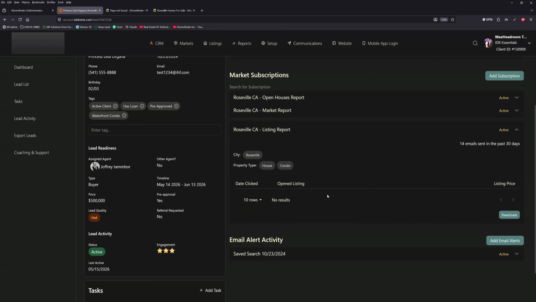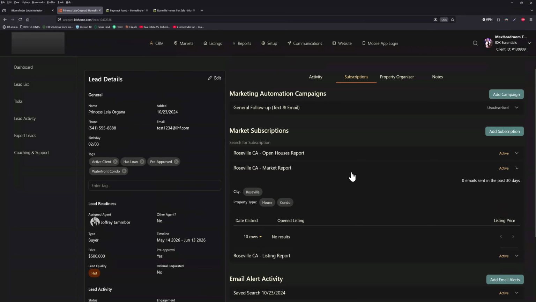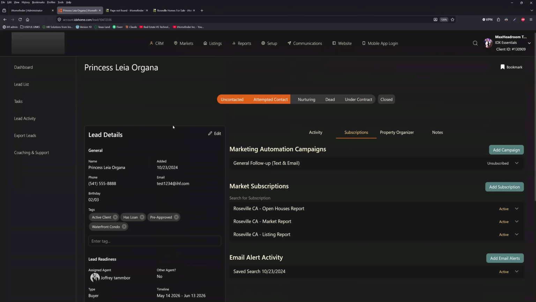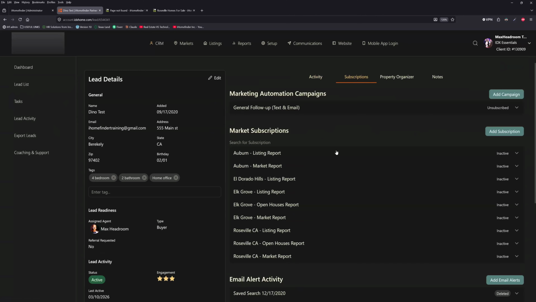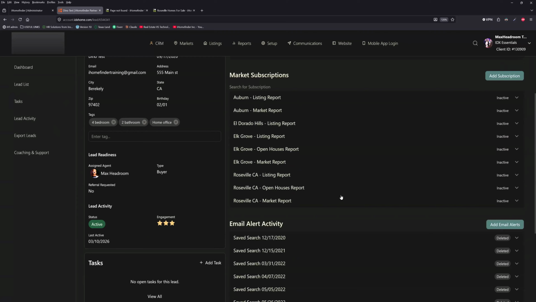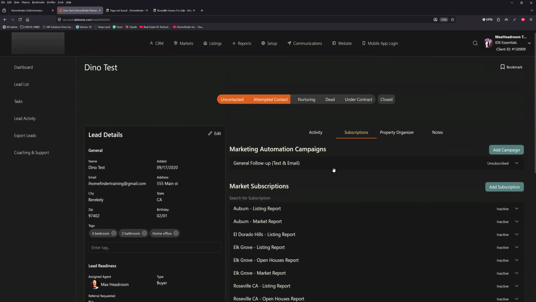It is a test lead, but all the open rates for all of these would be in here, what they opened, when they clicked on it, etc. Same for all of these reports. And I think if I go back here and I actually look at the Dino test lead, we actually have some information in here. Here's a market subscription. These are all inactive now. This would be where you would actually find information that they're looking at.